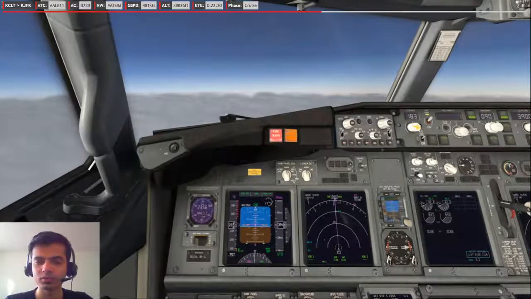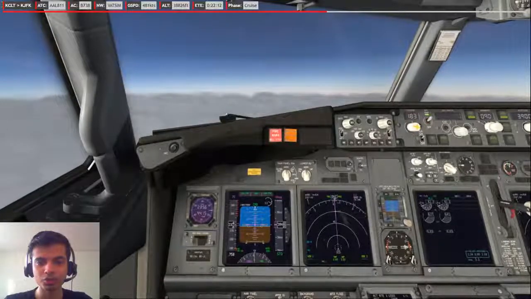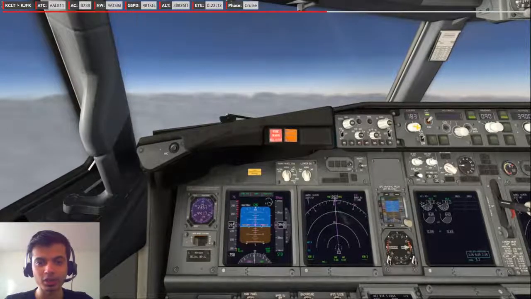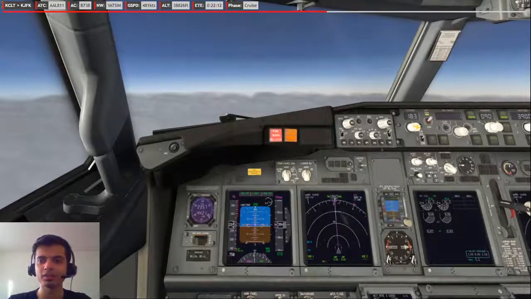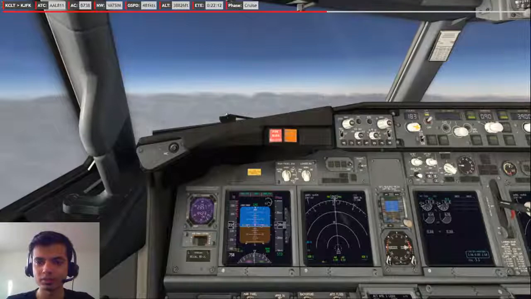Washington Center, good evening, American 631, passing through 24,000 feet. American 631, thanks. Delta 1895, contact approach 128.4 today.